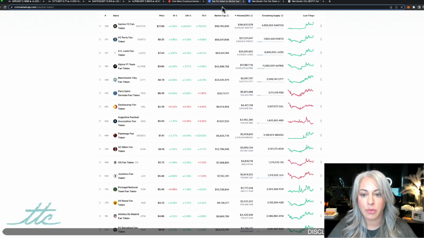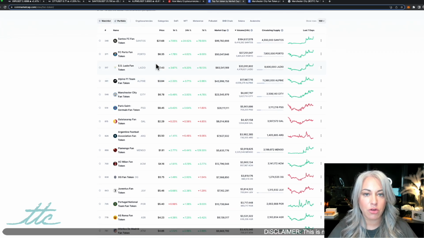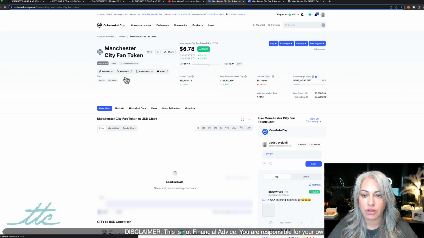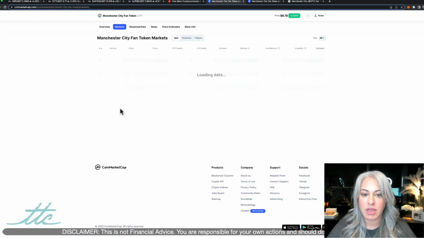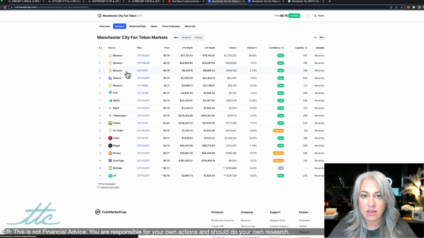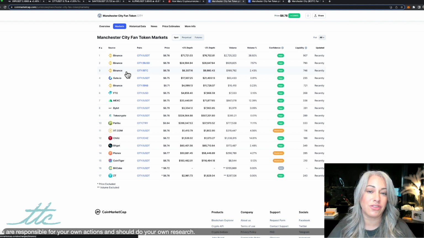So first things first, back to CoinMarketCap, you'll find the coin that you're interested in researching and click on the name of that. We'll use Manchester City fan token, and then click on the markets tab here, and it's going to bring up a list of all the exchanges that it's currently listed on. You'll need to go through this list to find the one that it was listed on first so that you can get as much data as possible.